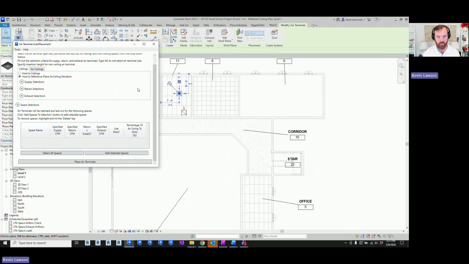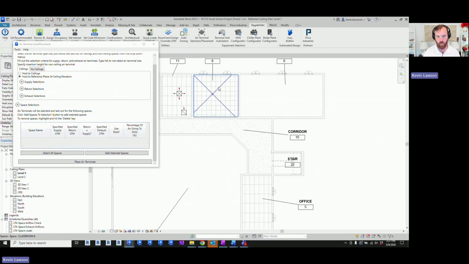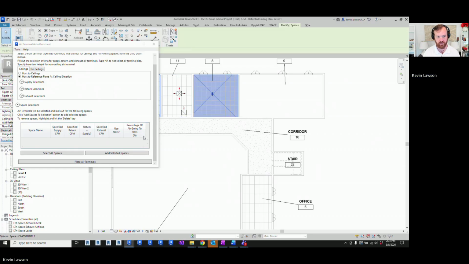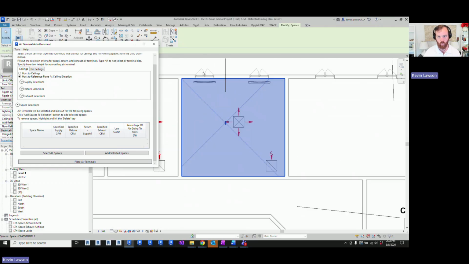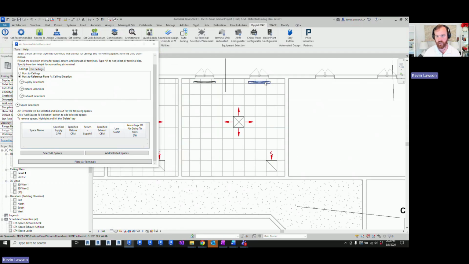Past that, we've added the options to do linear slot diffusers. So if you want to add linear slot diffusers to your spaces, you add a selected space, and then you check Use Slot, and you assign the percentage of the air you want to go to a slot diffuser. And what's going to happen is when you place air terminals in this, it will take that percentage and put 4-foot linear slots over the windows, and then it will size the slot width and the slot count to have a T50 throw down to the floor.